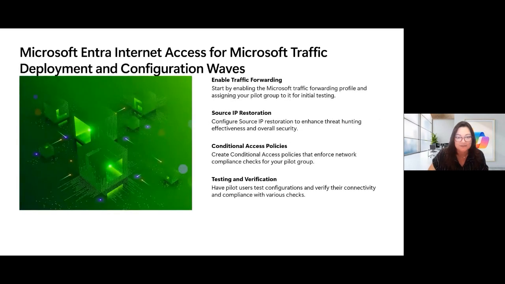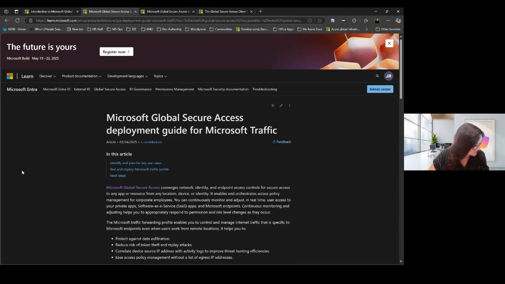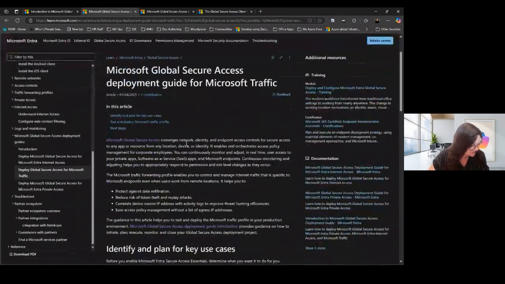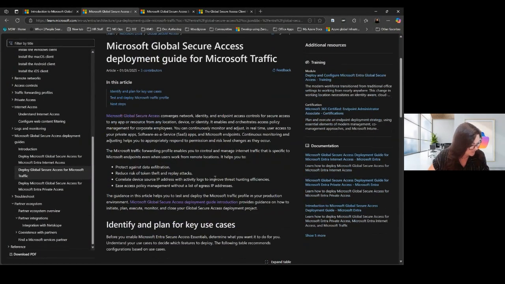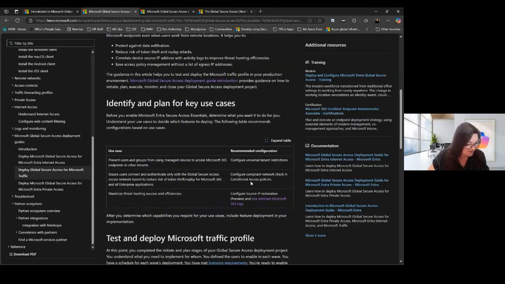So just quickly with this one, as with the other traffic profiles and deployment scenarios, I'm just going to walk through the guidance real quickly, but it's very parallel to the others. So let me just pop this open. I see I have Deploy Global Secure Access for Microsoft traffic. And as you expect, we have a little overview of what this traffic profile is going to enable you to do. What are the key use cases that you want to identify and plan for?